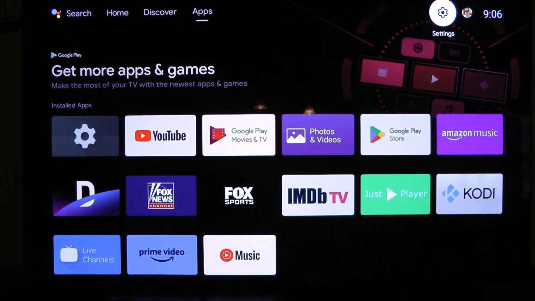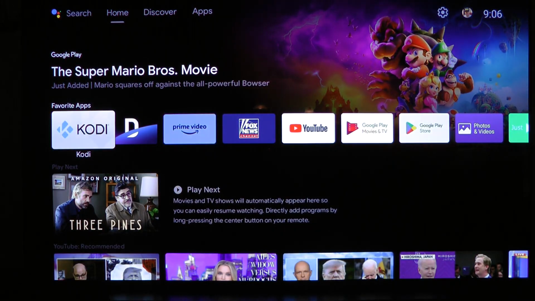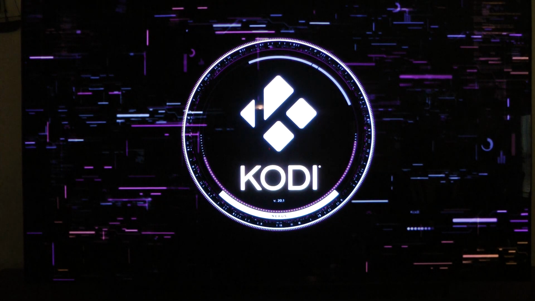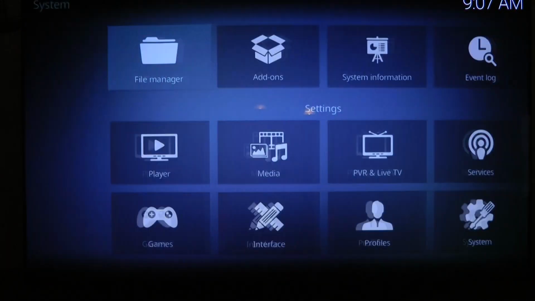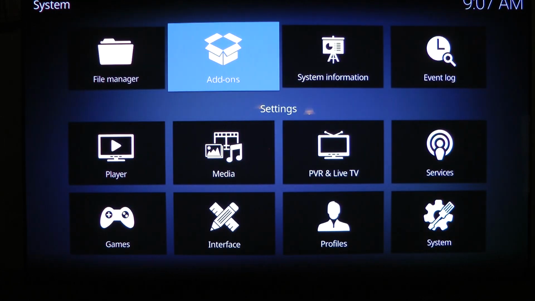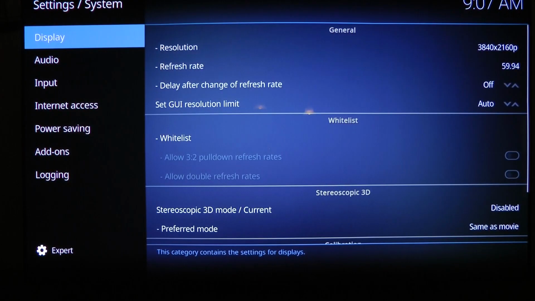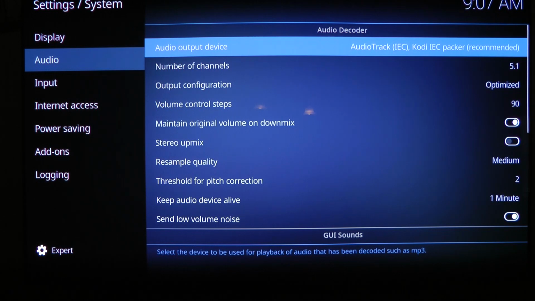So we're going to back out of here. Okay, so we're going to launch Kodi, which is 20.1. We're going to go into the settings. We're going to go to system. We're going to scroll down to audio. Over here, on the Android, this is all you've got. It's the only option, at least on my NVIDIA Shield Pro.